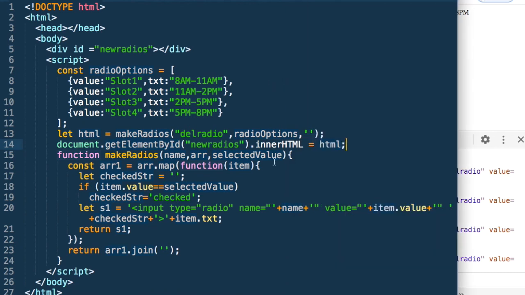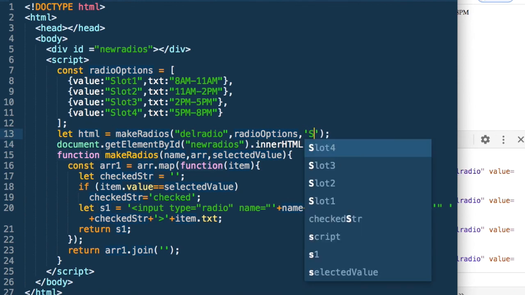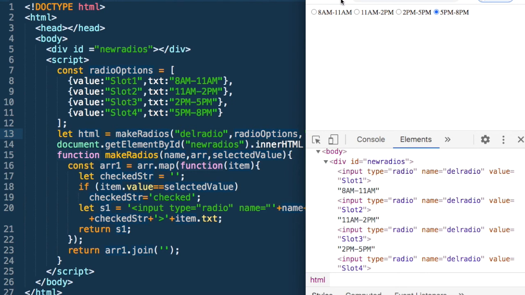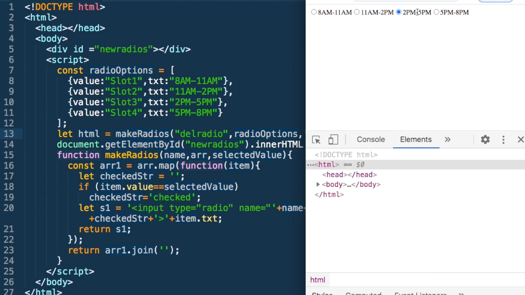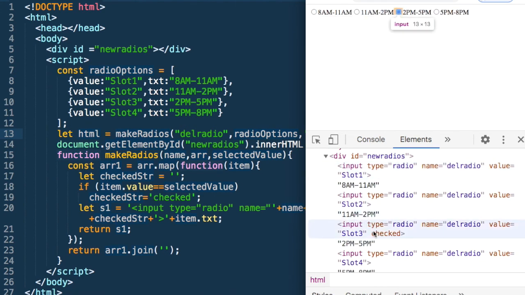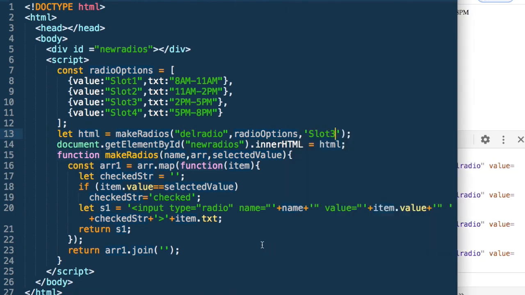Now if I test it with, say, let me say slot 3 is my slot I want to show it with. Let me refresh. So we get the slot 3 shown, and if I see I get checked 3 in the slot. So given this array, we were able to construct the radio as required.